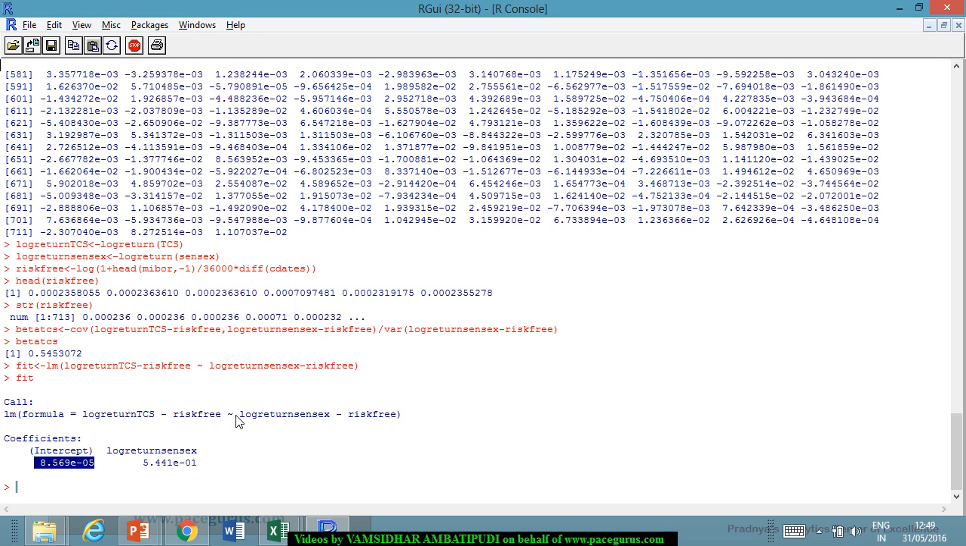So I can very well identify the characteristic line of TCS, and I can even do the plotting of the same. Let's see how we can get that. In the plot, on the x-axis, I can typically take the risk premium associated with the market. So I'll typically say log return Sensex minus risk free.